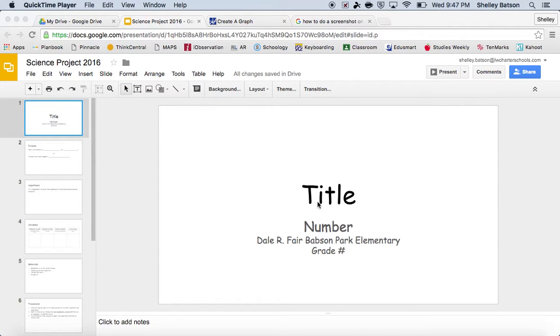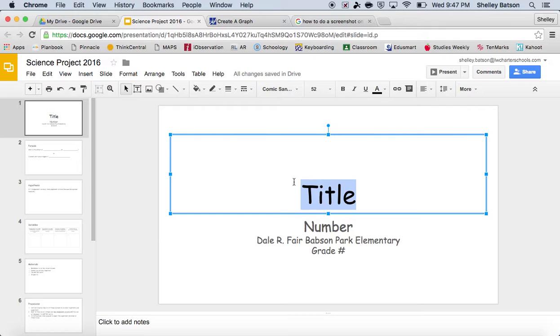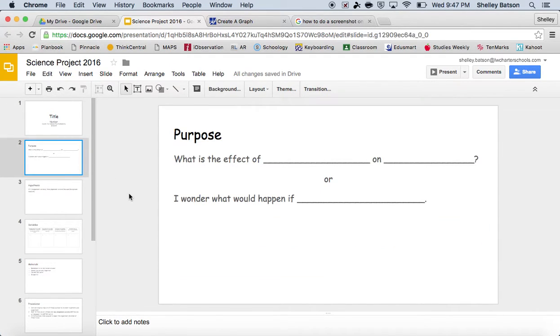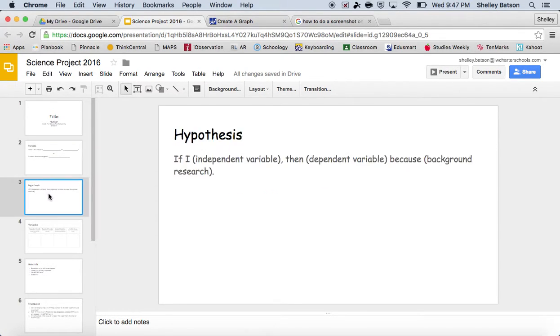First, we have our title page, so you will double click, and you can type in your title, put your number that was assigned to you by your teacher, not your name. Then you can put your grade level there. Next slide is for your purpose statement. I've given you two examples, but you write it how it was approved by your teacher.